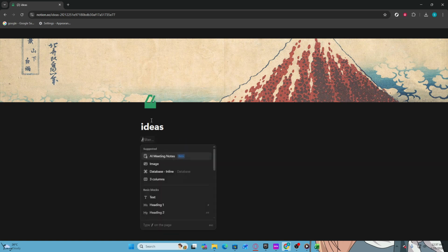Now type /to-do list in the blank space. This command will trigger Notion to create a to-do list block, allowing you to manage tasks directly on this page. This feature is essential for organizing your work efficiently.